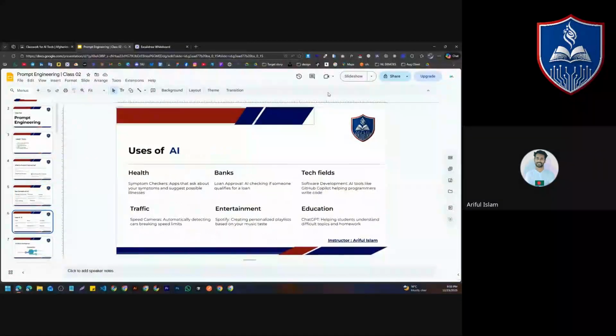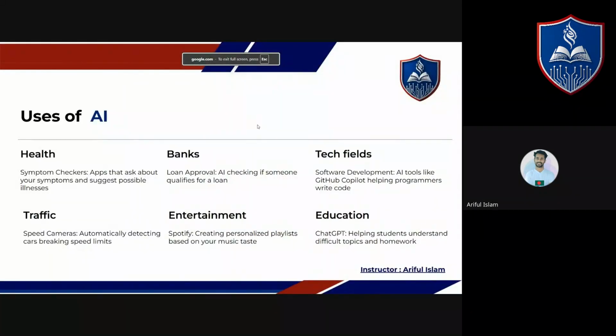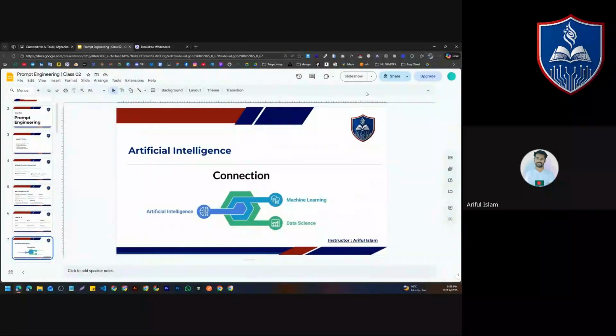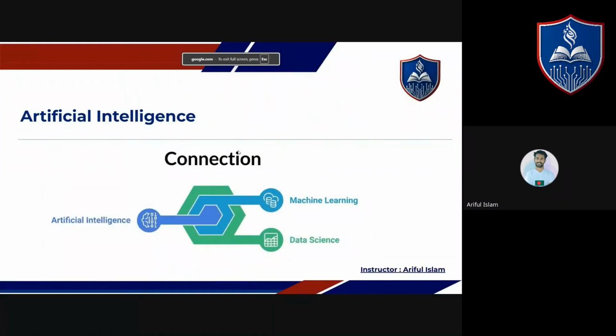Okay, let's see some users: healthcare, banks, textile, traffic, entertainment, each and everywhere, it's all about AI. Currently, it's all about AI. Okay, let's jump more deeply into the advanced topic.